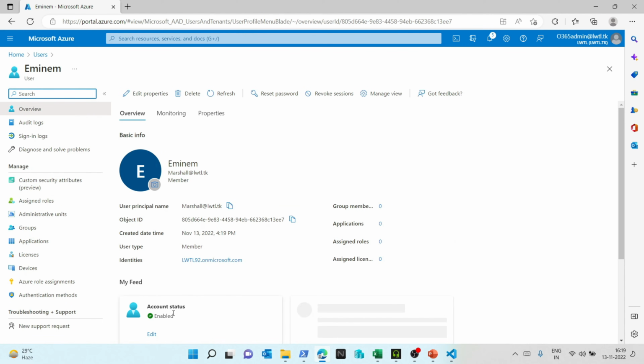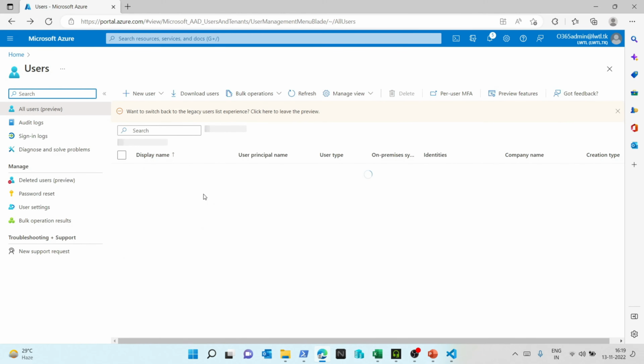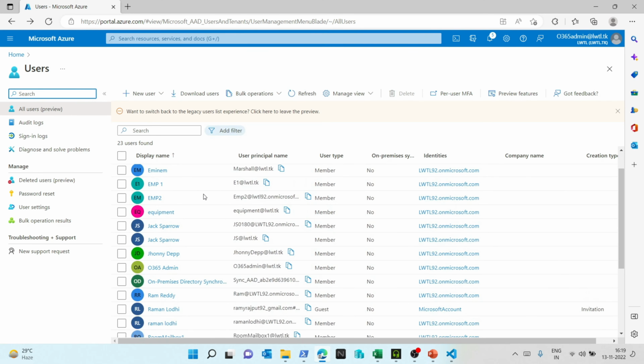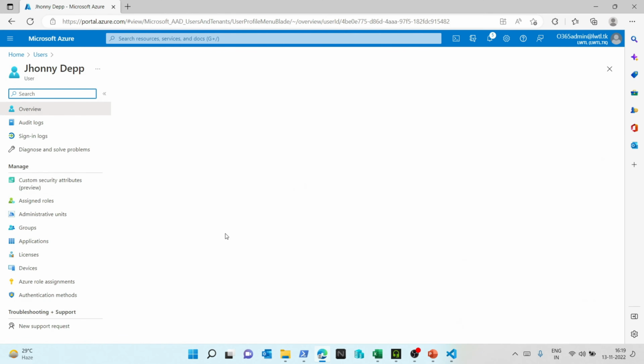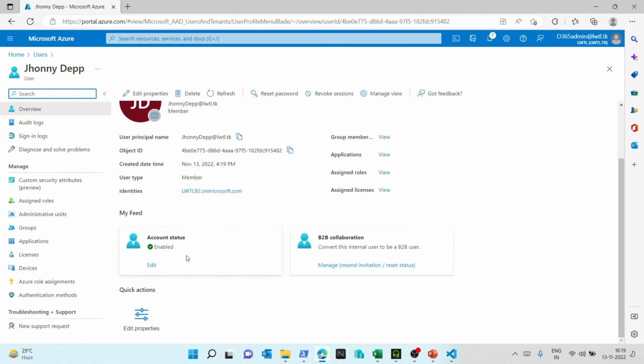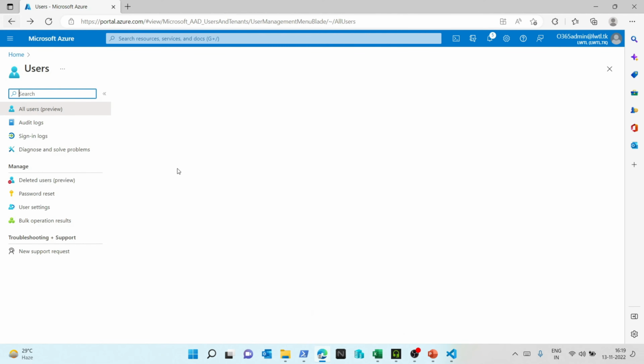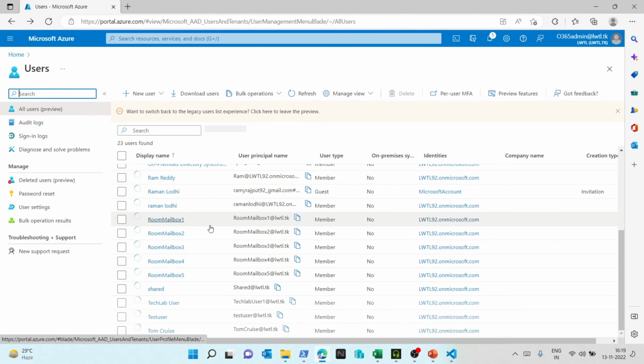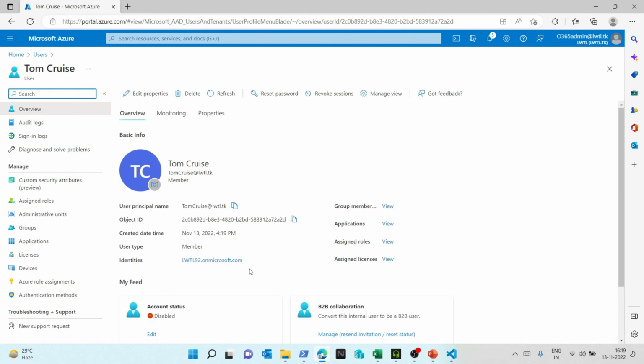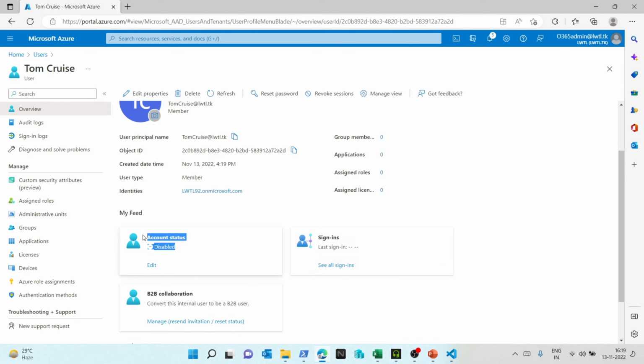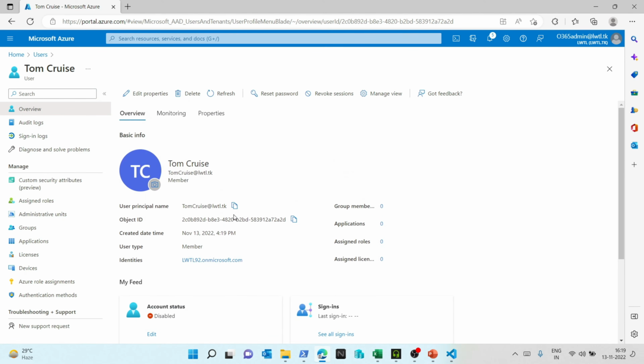Okay, so sign in is enabled here, which is exactly what we wanted. Let's check for Johnny Depp. Account status is enabled. Now let's check for Tom Cruise, who should be a disabled user, or sign in should be blocked. Okay, so the account status for him is disabled. Alright, so that's how you create users in bulk using a CSV.